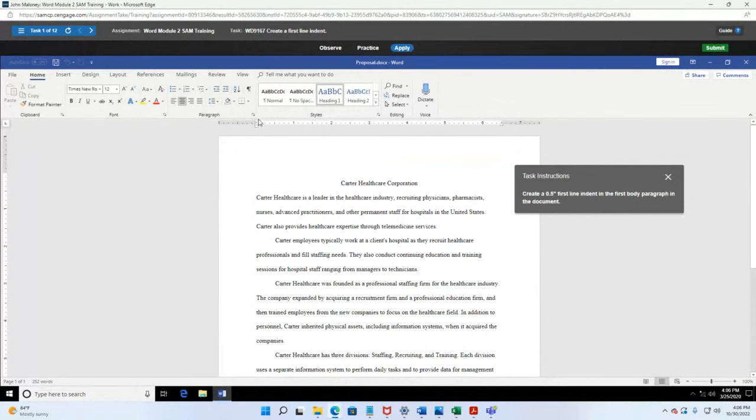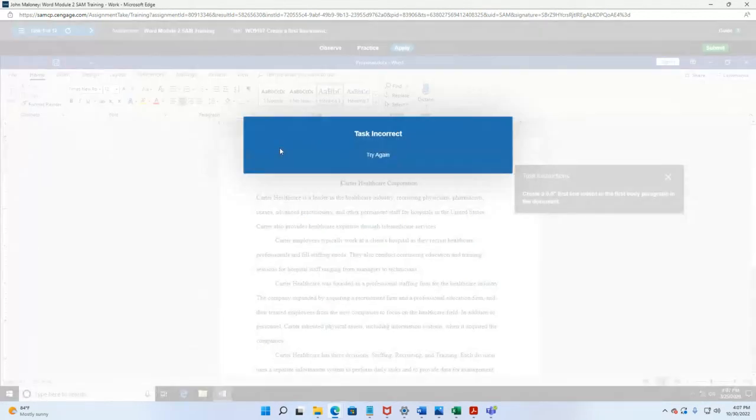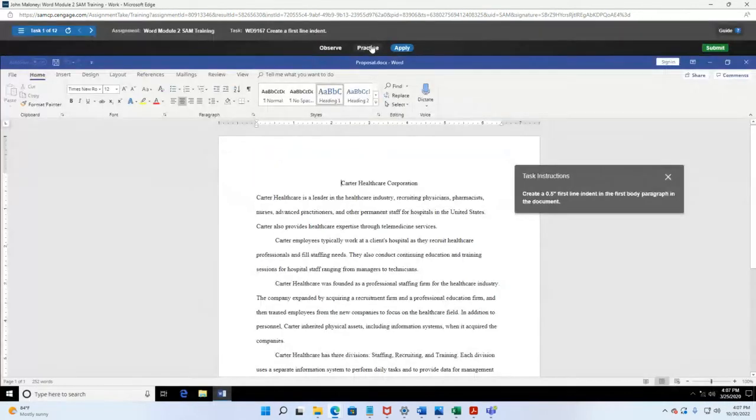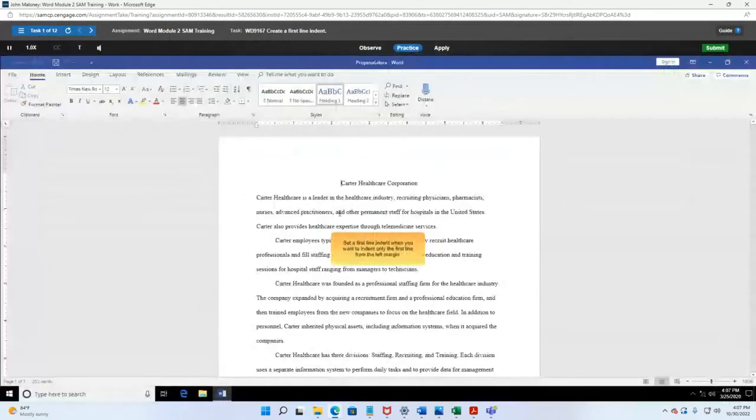0.5 inch first line indent. I'm right on it. First line, click it, drag it. For sure, this is halfway. For sure, that's halfway. I mean, that is on it. Wow. All right, so we'll have to do practice to verify it. What's going on? It worked the first time. First line indent. When you want to indent only the first line from the left margin, click in the first body paragraph.